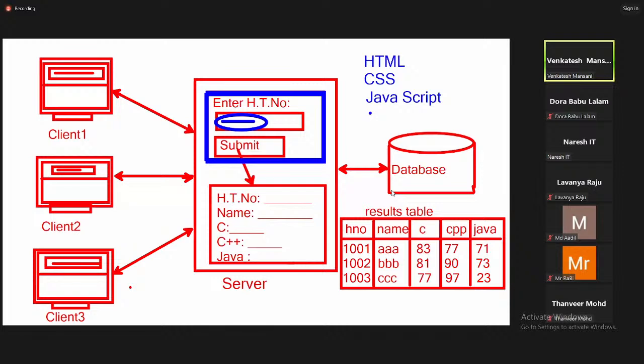Suppose hall ticket number 2000 entered. 2000 hall ticket number, format is right, because 4 digits are there. When you click on submit button, 2000 passed to database. But 2000 data in a database, 2000 not there. But that is okay. That is database will check. In a database is there or not, JavaScript is not going to check. Format is right or wrong, here it is going to be checked.